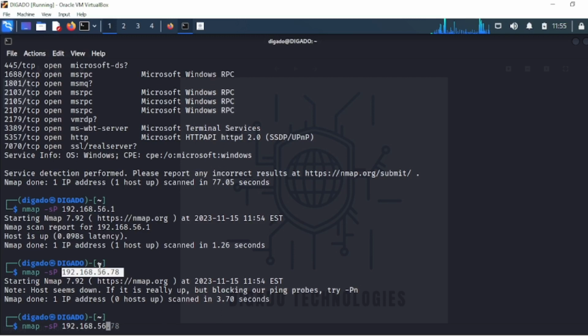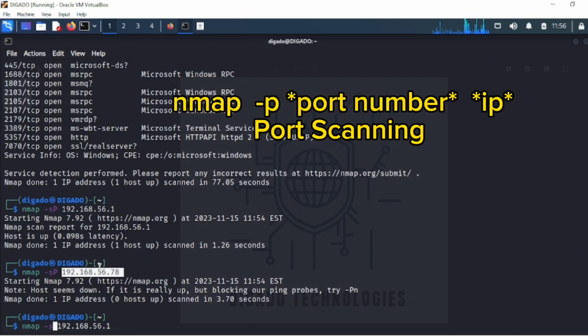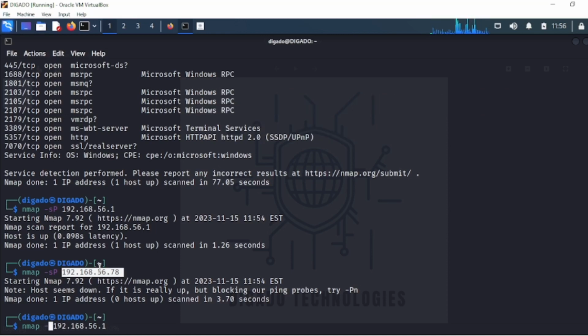So nmap, then you use the flag -p, then you bring in the port number that you want to scan. You can even specify ranges. Maybe you want to scan ports 8 to 100, or from ports 50 to 200. It depends on what you are doing. But in this case, I'm only scanning for port number 22.